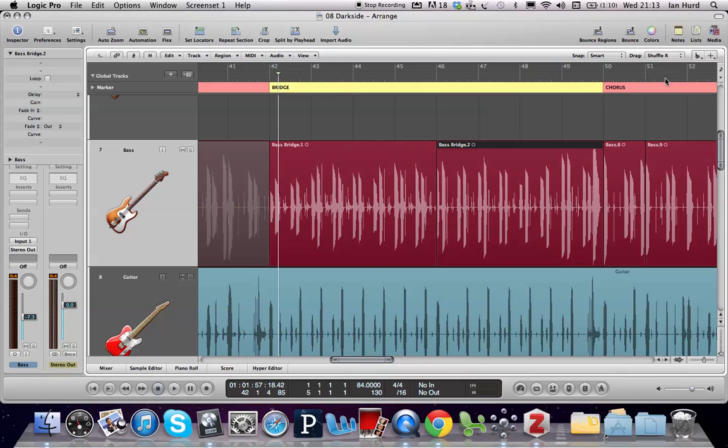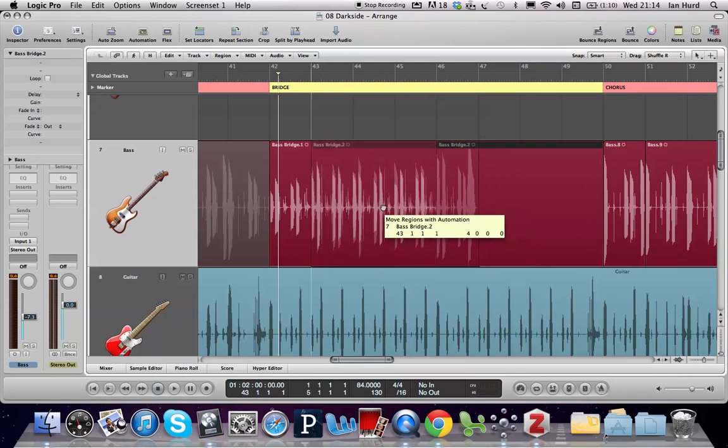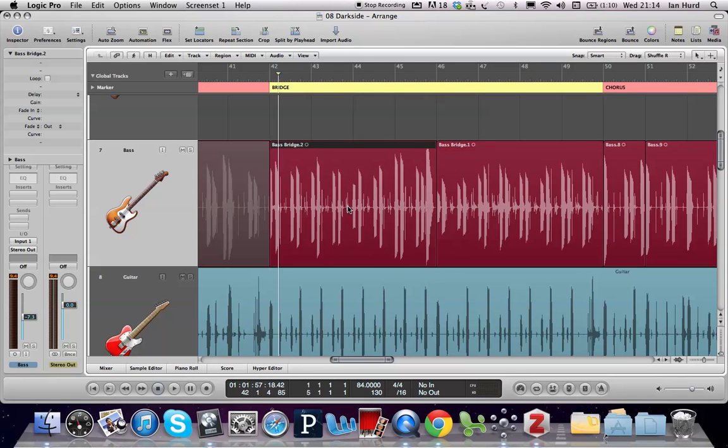So you're going to press Escape twice to get rid of the scissor tool and go back to the arrow tool there. And we're going to drag bass bridge dot 2 toward the left over bass bridge dot 1. When you release the mouse, the two regions will swap positions. So there we go, and now they're just swapped. 2's there, 1's there.